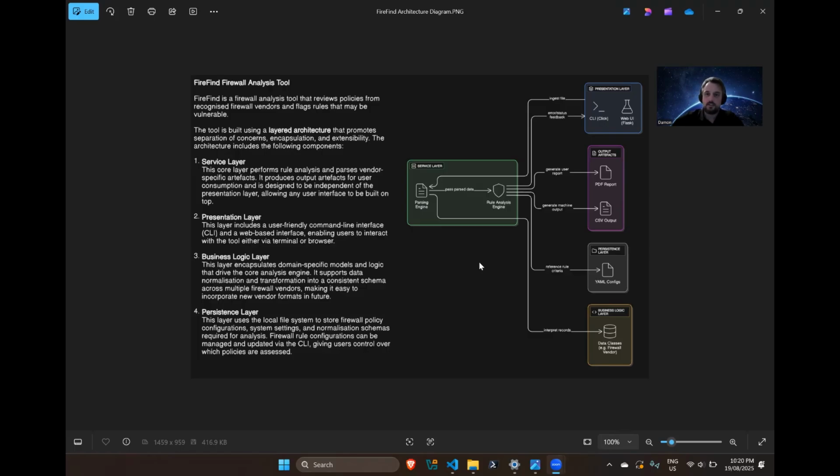In that essence, its core functionality we've packed into a service layer. The service layer includes a parsing engine and a rule analysis engine. The parsing engine bears the brunt of determining what type of file it's dealing with. At the moment, it'll do CSV and XLSX.